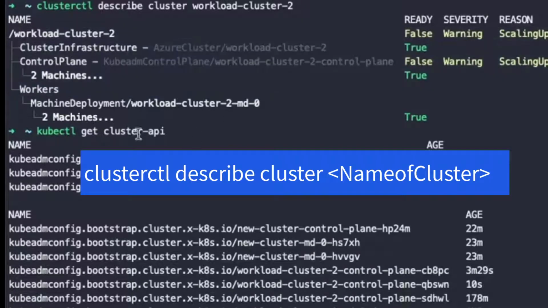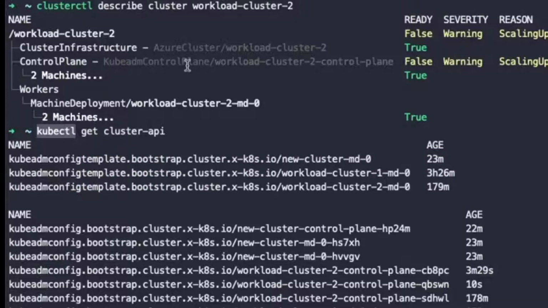And one thing we've considered in the project is turning this into a kubectl plugin. So you can do kubectl cluster-api get or describe cluster. That hasn't happened at the moment, but it might happen in the future. That's a good idea. Yeah.